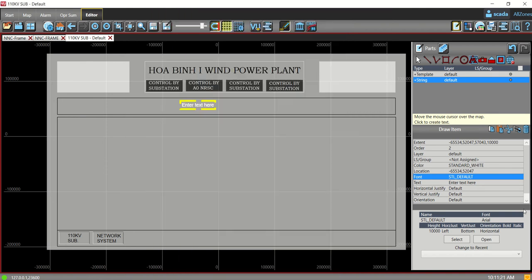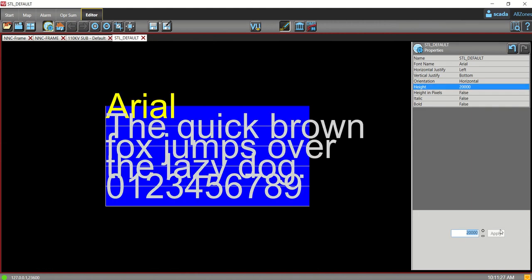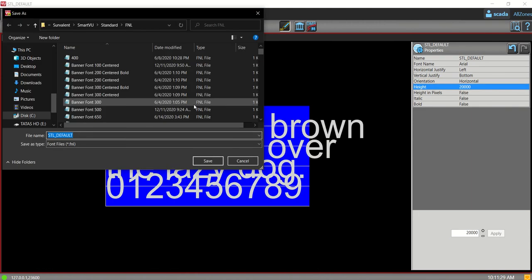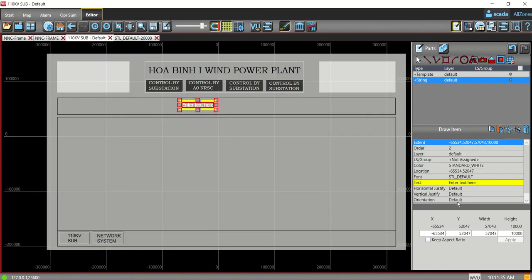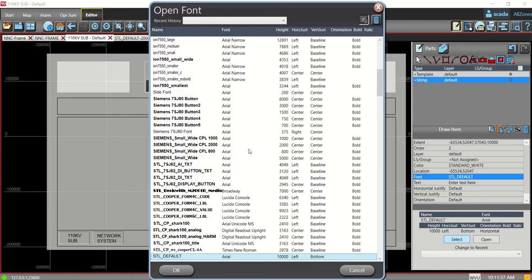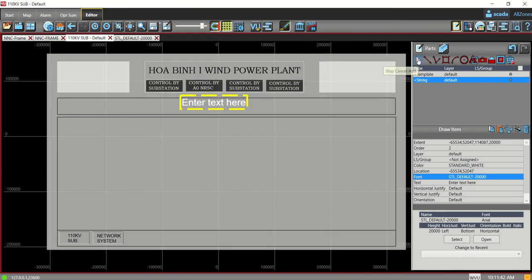No, I don't find anything, so I choose to just create a new one. Let's say 20,000. Apply. Then save as 20,000. Save. Then let's see. This one. Well, it's enough, I think.